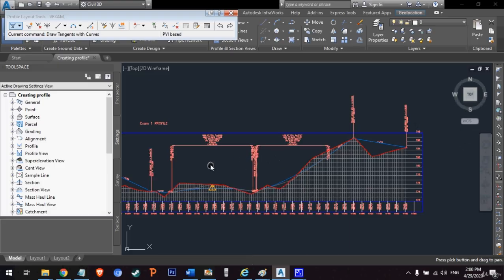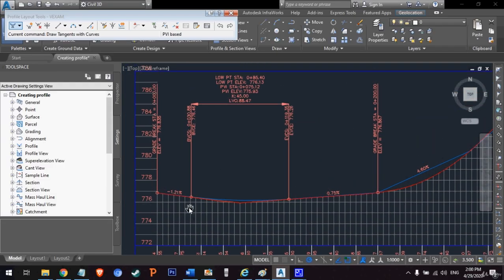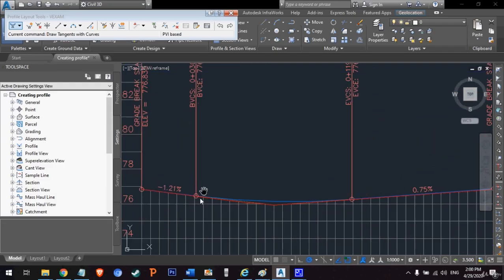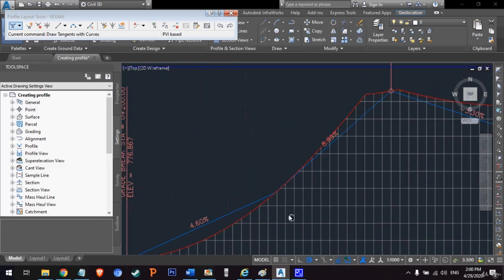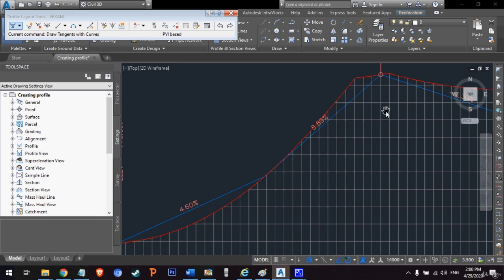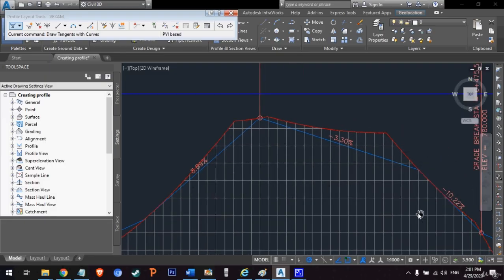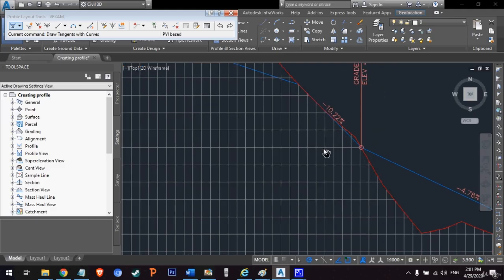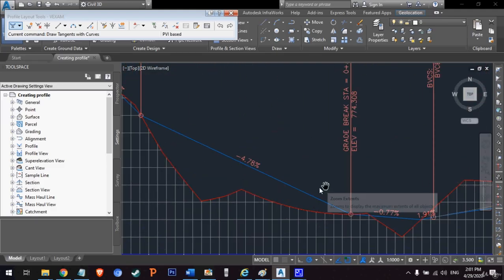Okay, so let's see what I've drawn. So as you can see, guys, we have the grades minus 1.21. This grade is 0.75, 4.06. Oh, this one goes more than 7%. So it's not within standards. This one as well. Oh, this one as well. This one as well. This is good.